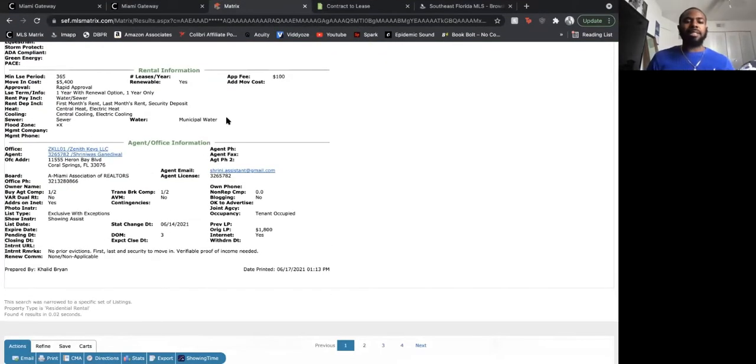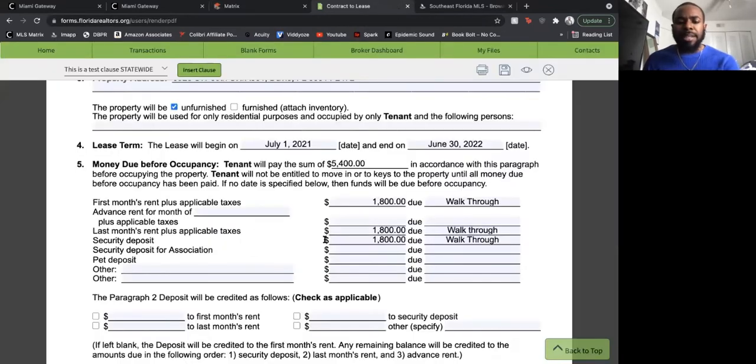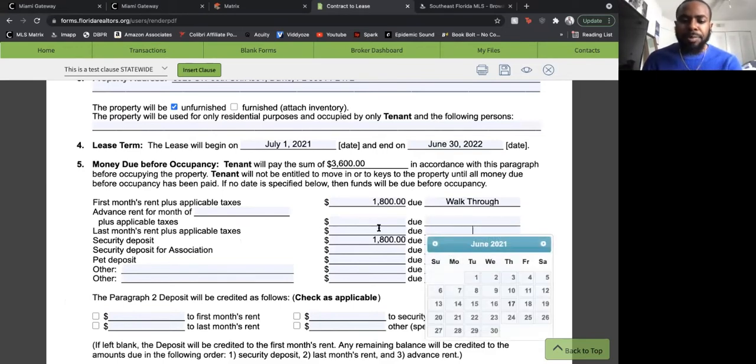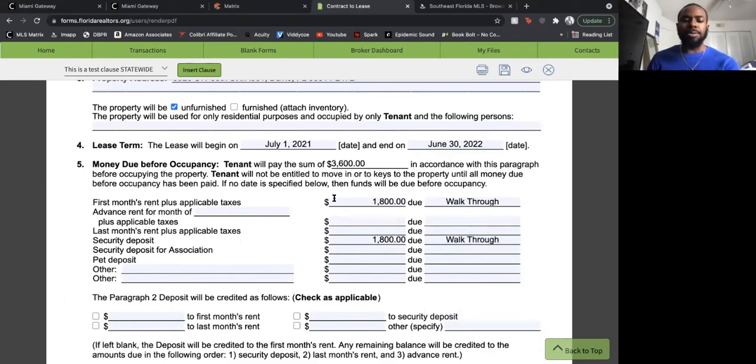They want first and security. Even if you had a client that said, look, I only have 2 months rent, I can't do 3. That's fine. You can just see if they will be okay with not doing last month's rent. So this offer says, we'll give you 1,800, but we'll only give you first and security. So you're only getting 3,600 out of us.